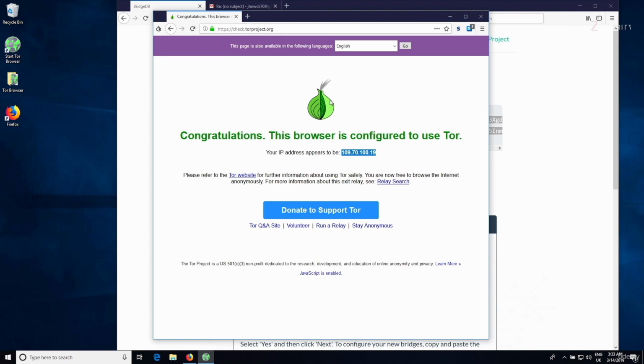So, again, you'd only need to do this if this page did not load, or if it loaded and told you you're not using the Tor browser. So in my case, it's already working, but I'm just going to double check to make sure that I didn't break anything by using the bridges. And perfect. As you can see, it's telling me that Tor is working, and all my traffic is going through the Tor network right now.